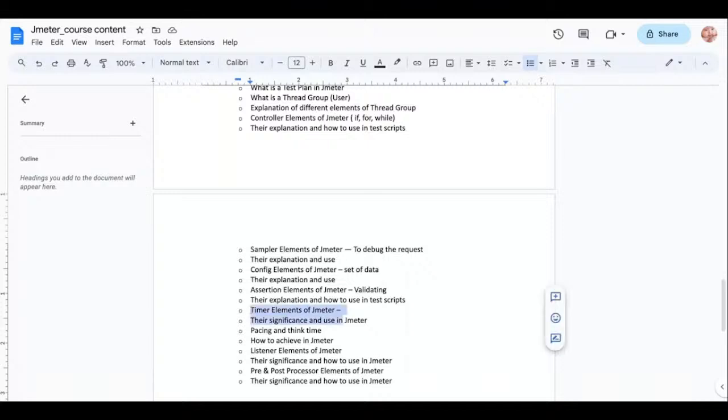Okay, and this is a very important topic. Pacing and think time. With the help of pacing and think time only, you can achieve your target. For example, I want to do only 10 times in 1 hour. In 1 hour I want to place only 10 orders. So those calculations we can cover in pacing and think time, that I'll cover. I'll tell you the formulas, how you can implement them in JMeter.